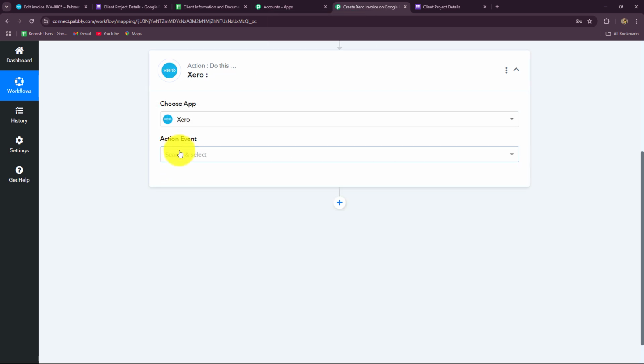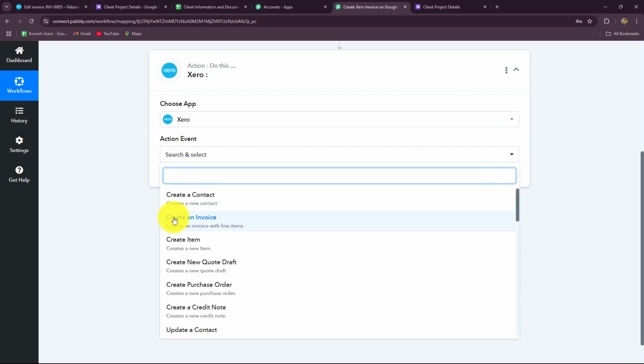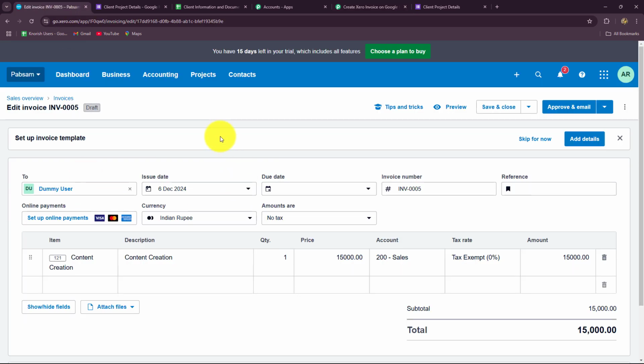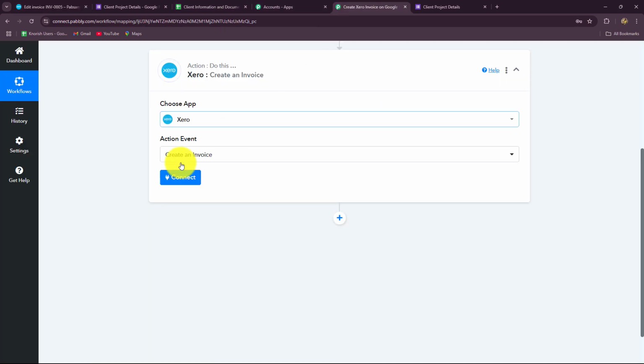Then we have to select the action event. So our action event over here will be to create an invoice. Okay, then we have to build the connection. For building the connection, you can see I am already logged into my Xero account. Now I'm going to go towards connect section.